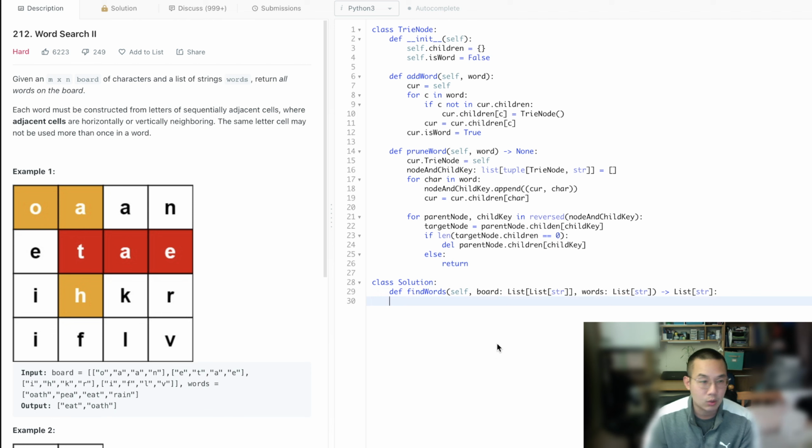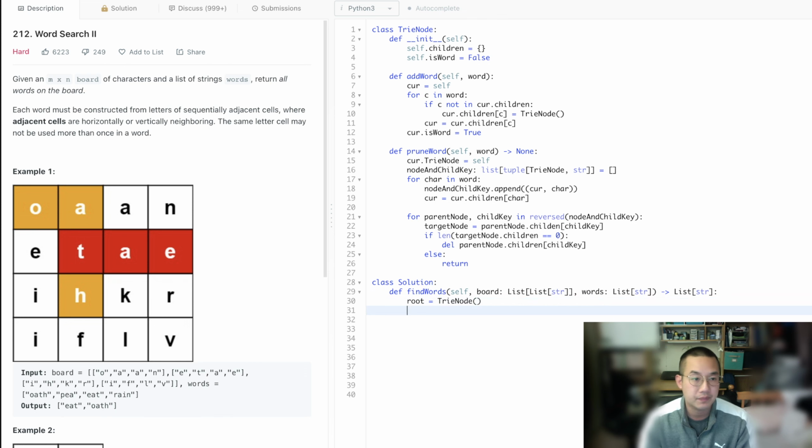Alright, so that's the first bit. Now we're going to do our second bit of the code, which is to go through the matrix and search for each single word. So I have a trie node. So for w in the words, for word in words, we're going to add each word to our tree.